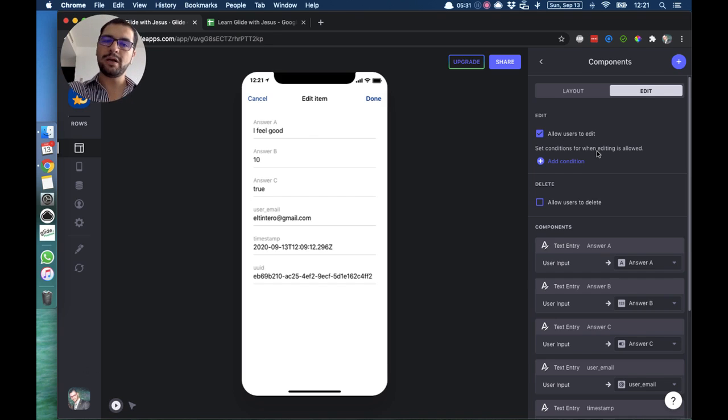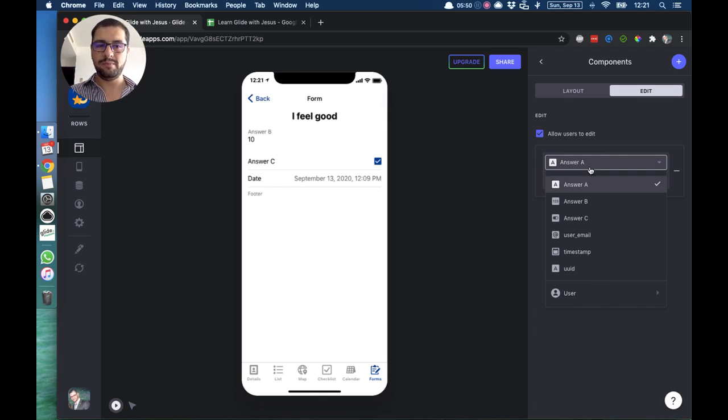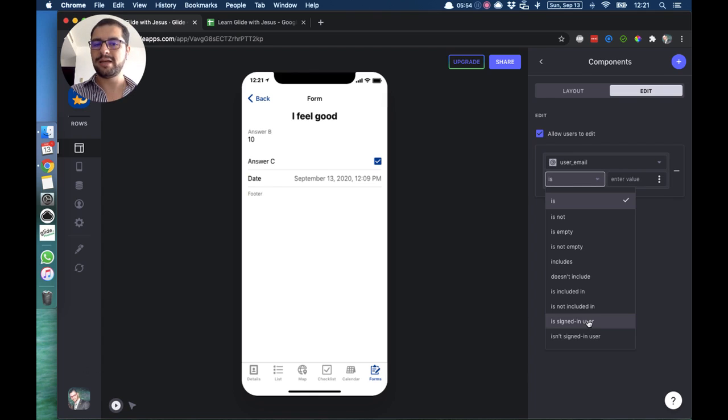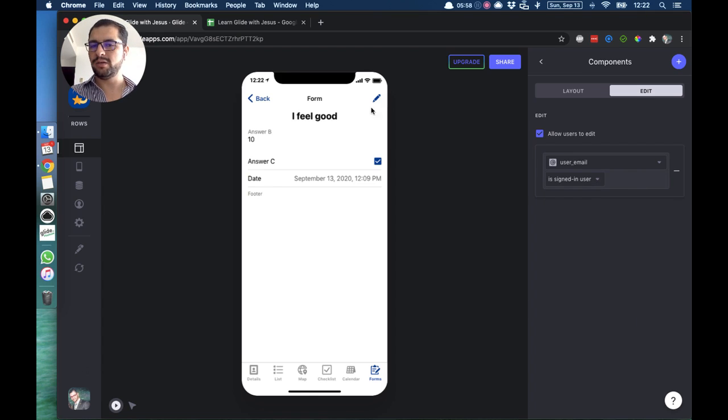And I only want the user who created that form to be able to edit the form they created, right? I don't want other users editing the form I made because they don't know what I should have said or not. Because now we have that user's email, then we can add a condition here that will be user email is signed in user. That way the pencil comes up here, right?